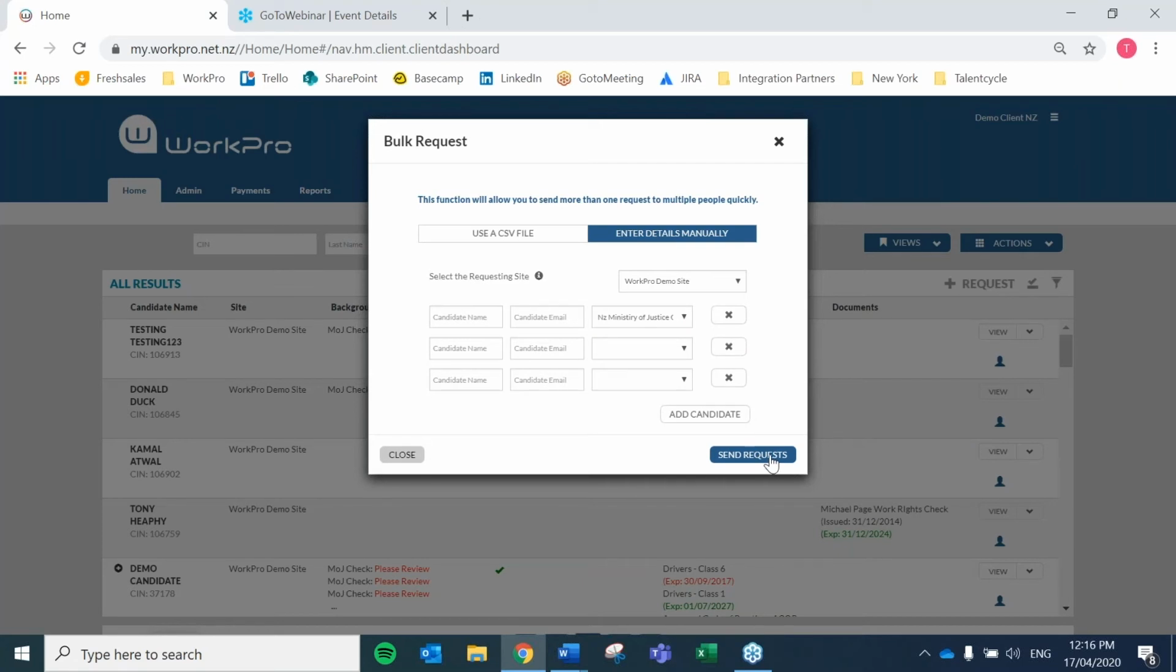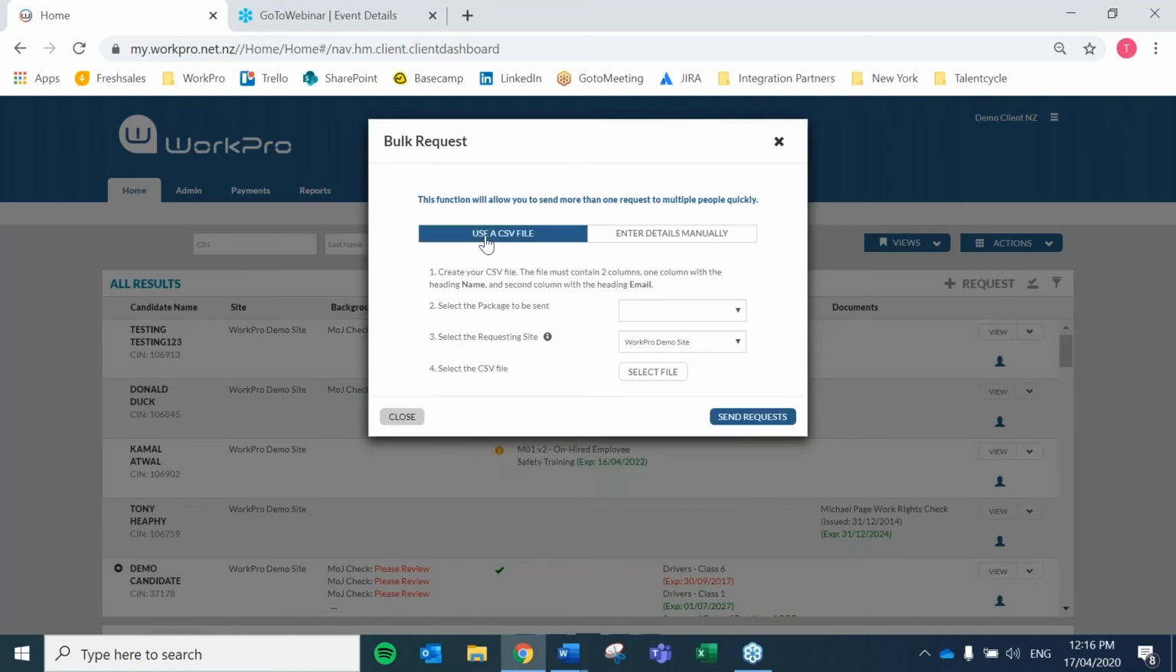If you have a larger group that you need to send the request to, you'd create a CSV file outside of the WorkPro environment, with one column headed name and the second column entitled email, and then enter the people's names and their email addresses in both of those columns, drop down this list, choose New Zealand Ministry of Justice check, upload your CSV file here and send the request. Once you've sent that request, the candidate will receive an email with the URL and also a single-use token and the instructions of what to do to complete their check. So that email is sent either as a single request or as a bulk request.